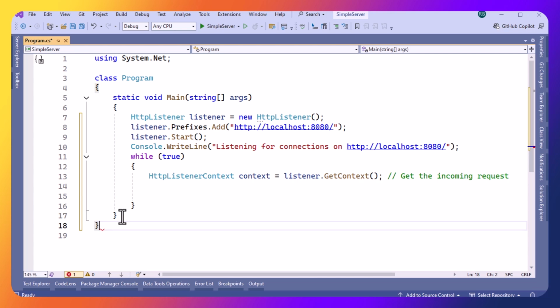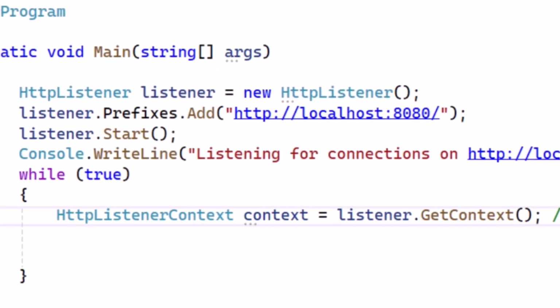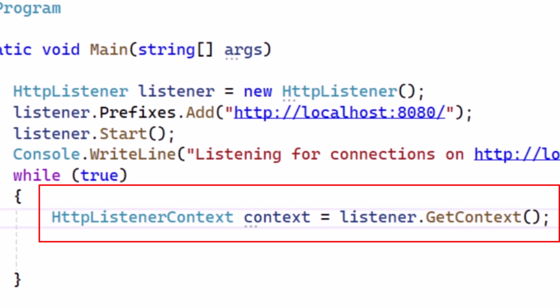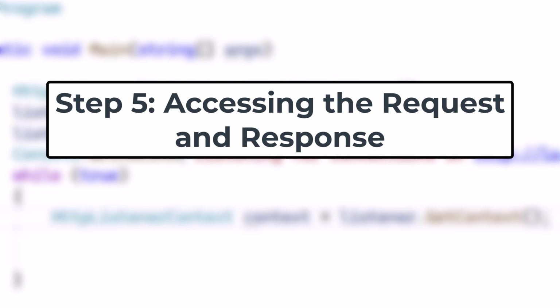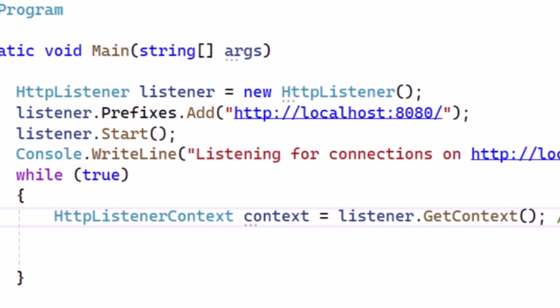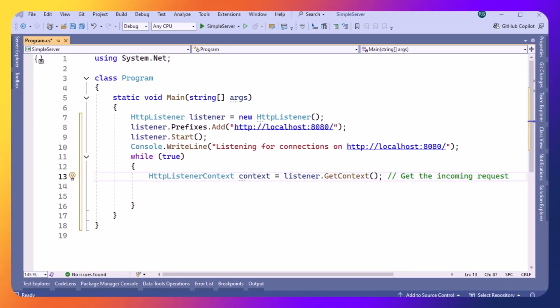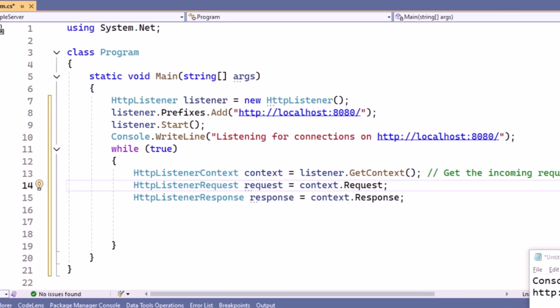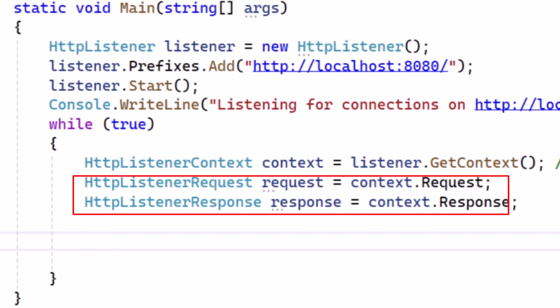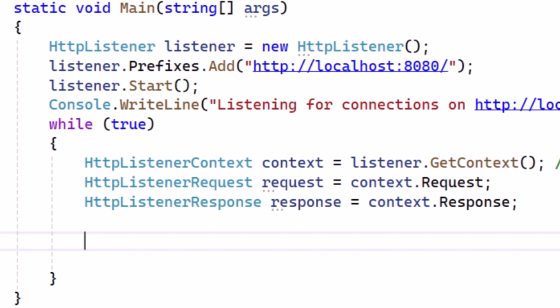When a client sends a request, this line gets the context. Think of the context as a container that holds both the request from the client and the response we will send back. And step 5 is accessing the request and response. Once we have the context, we can access the client's request and prepare for the response like this. The request object holds all the information about what the client sent. In this example, we won't use it much, but in a real-world application, you could inspect the request to decide how to respond.